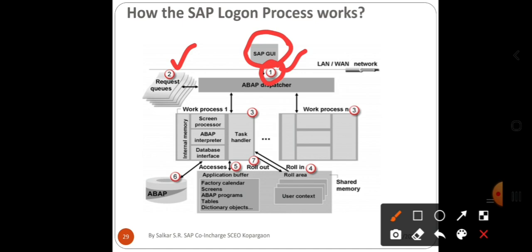This ABAP dispatcher holds the request in the queue. There is a request queue present in SAP Logon, and the ABAP dispatcher sends the request to the request queue. Why is this request queue present here? Because the ABAP dispatcher follows the principle of first in first out, that is FIFO.